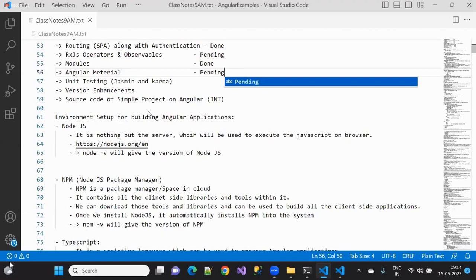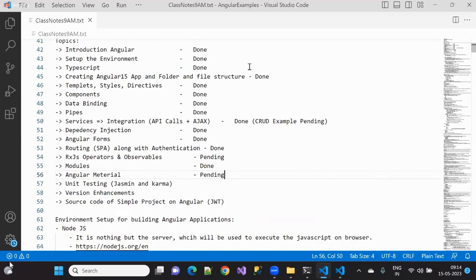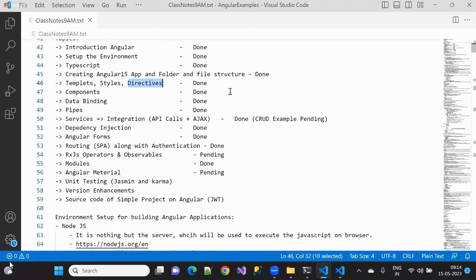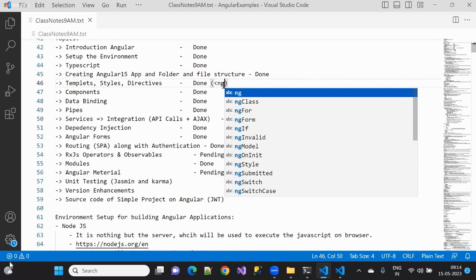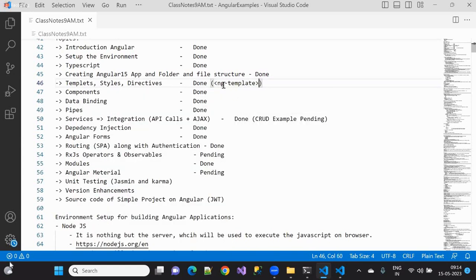See, content projection. Is it completed or not? Tell me. Am I explained or not? Most of the people say, no Srikanth, you haven't explained. But we learned content projection in the directive section with the help of ng-template. Do you remember now? Check the example that I have shared. That is content projection, that is another name.